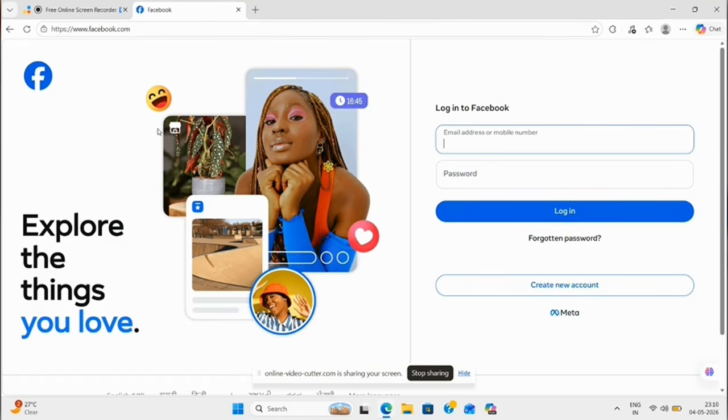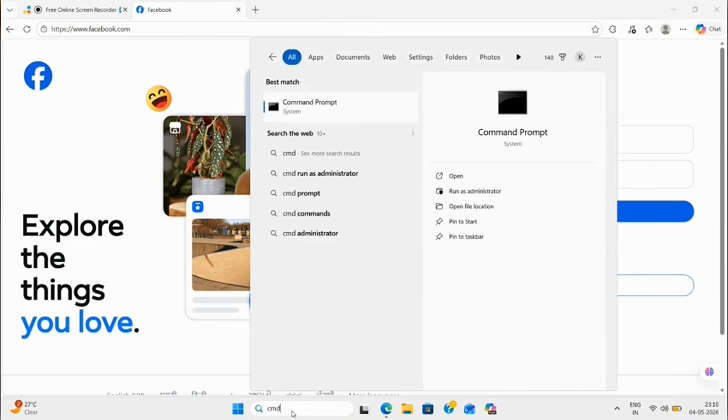So just see, Facebook is not blocked. It is now opening in my browser. Now I want to block it, and for that purpose I want an IP address.